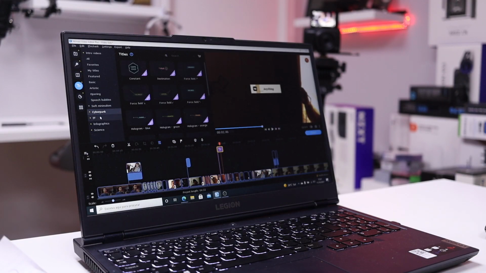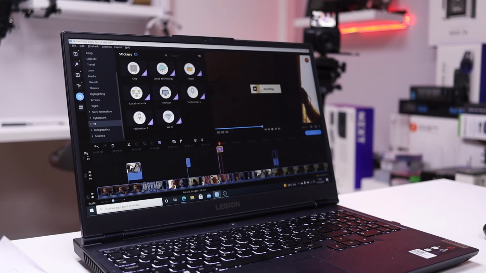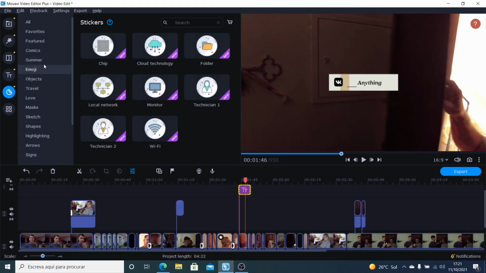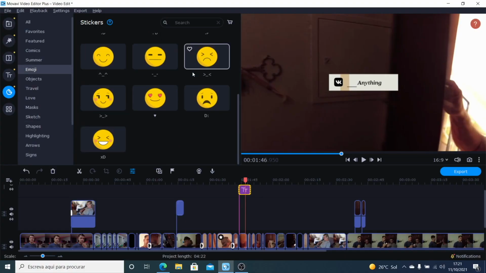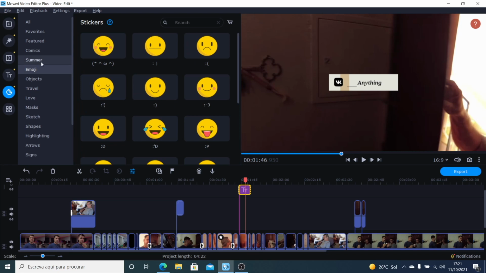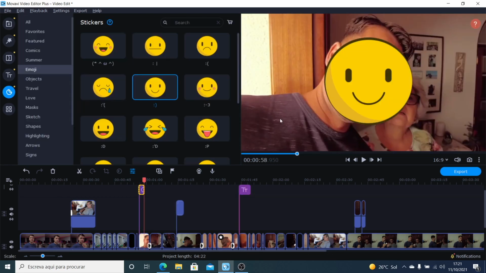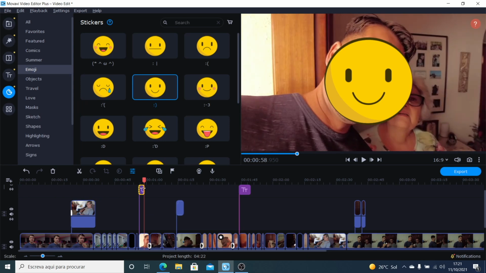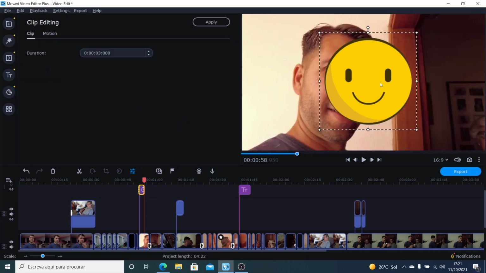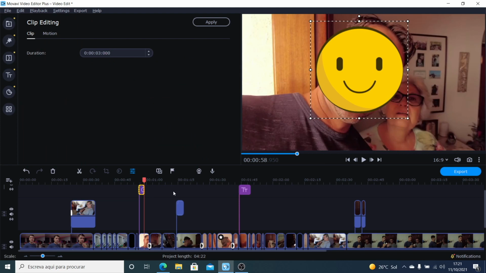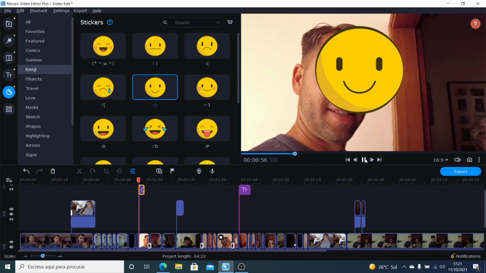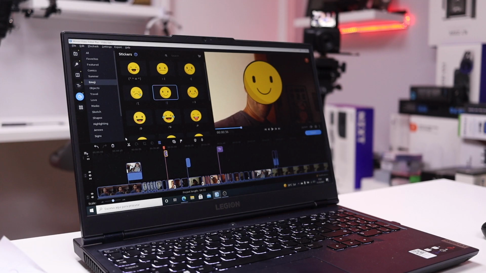So we have these texts right over here, and then we have some stickers. Ones that I really enjoy are the emojis, so this is really nice to have included. Then just with a drag I can have an emoji on my picture, and probably I would want to edit this and put it right over here, something like that, and that is it. Ta-da.